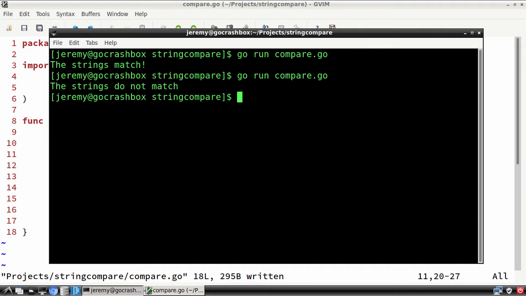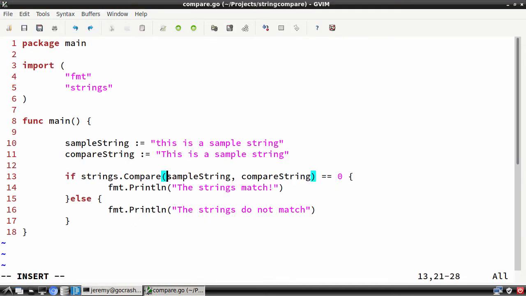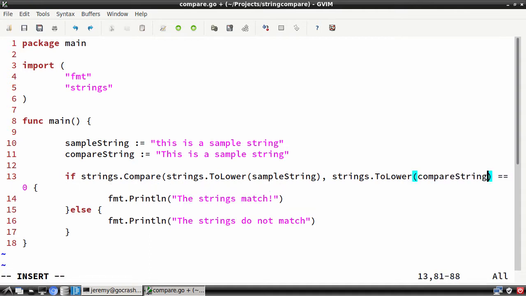Now what if you want to compare the text itself, but you don't care about uppercase or lowercase letters? What if you're just focused on the text? This is called a case-insensitive comparison, and we can do that like so. We add in the strings.toLower to make both strings lowercase. This means we're only looking for the text itself, not how it's capitalized.